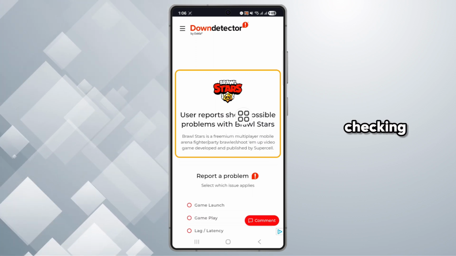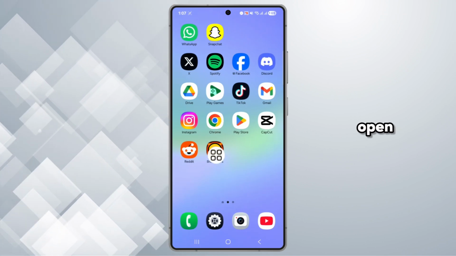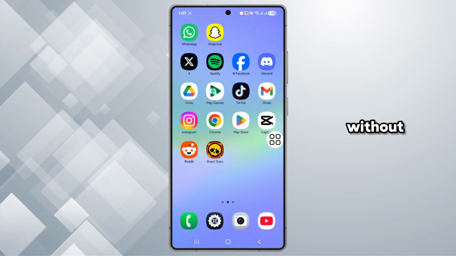You want to keep checking if the issue has been fixed. Once the server has been fixed, then you can simply open Brawl Stars and it will open without any issue.